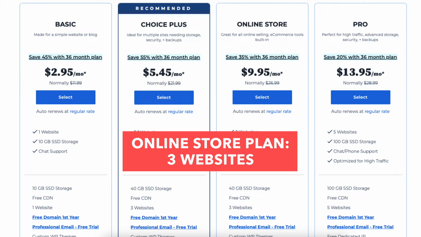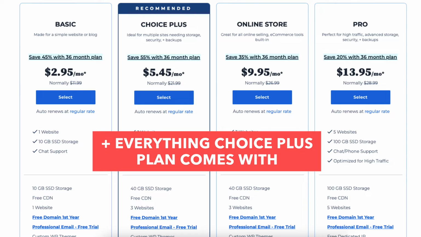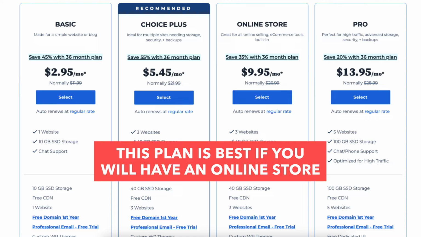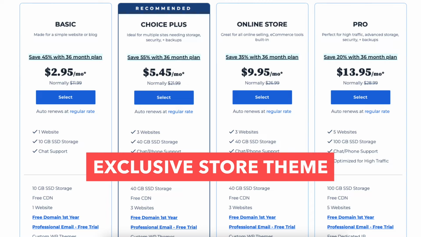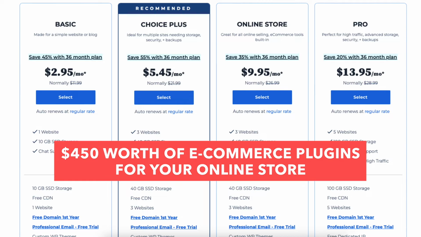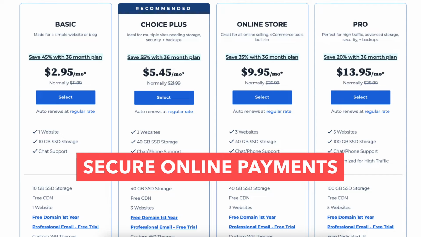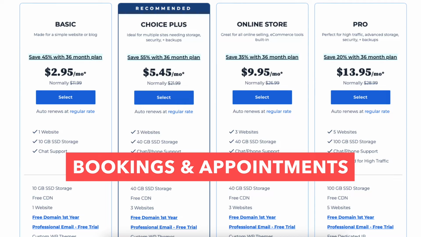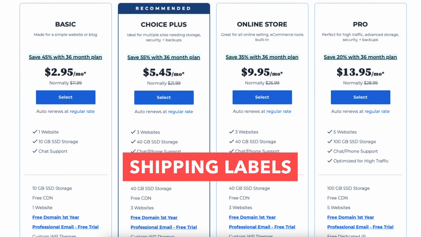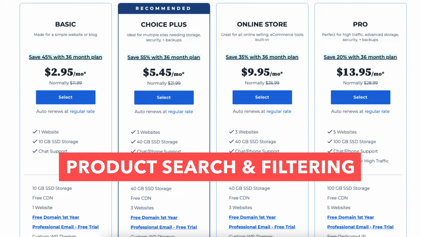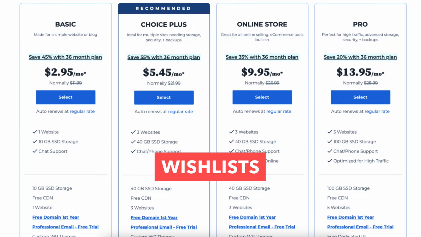The Online Store plan comes with 3 websites, 40 gigabytes of SSD storage, and everything the Choice Plus plan comes with. This plan is good if you're going to have an online store, as it comes with a bunch of extras like an exclusive store theme, store analytics, and $450 worth of e-commerce plugins for your online store like unlimited products, secure online payments, bookings and appointments, shipping labels, product search and filtering, gift cards, wish list, and customer account creation.